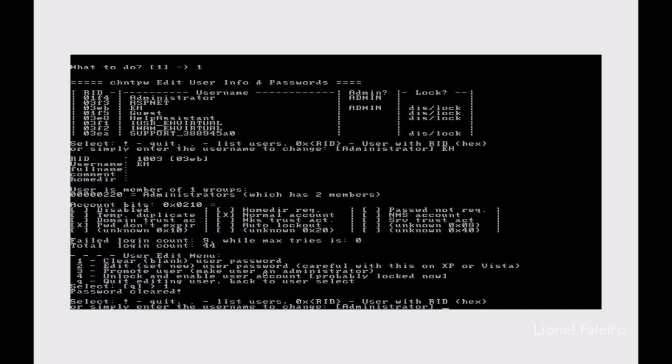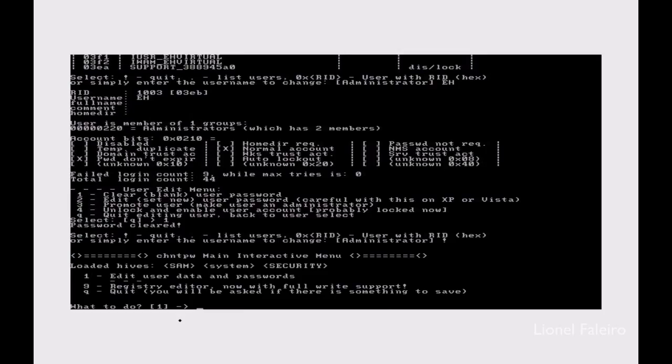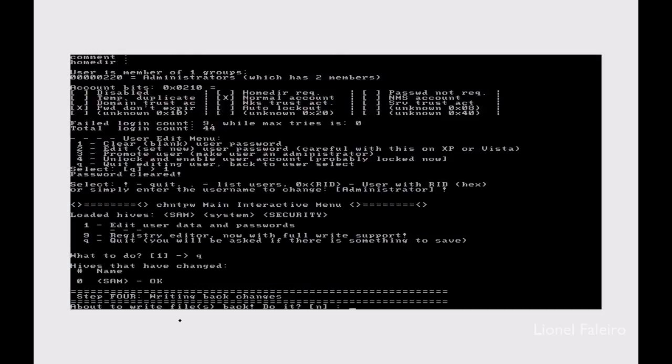Select exclamation mark to quit. If you can see over there, it shows me the password has been cleared. I'll select exclamation mark to quit. What do you want to do? I want to quit again.